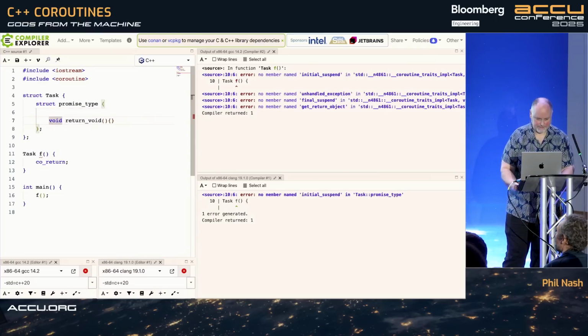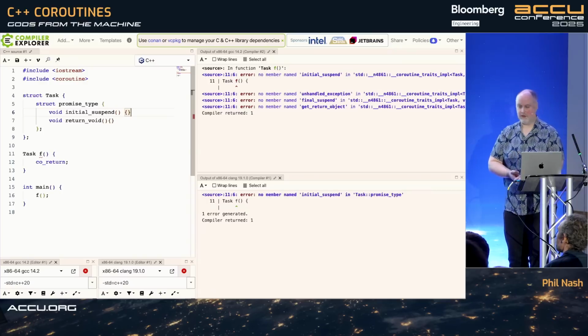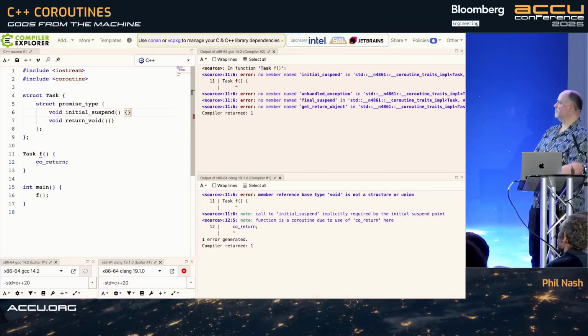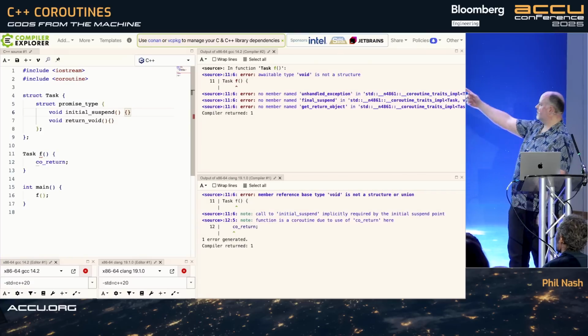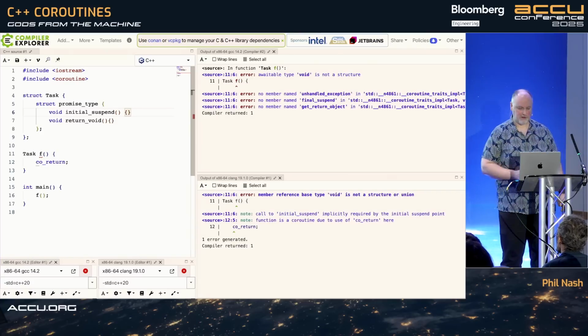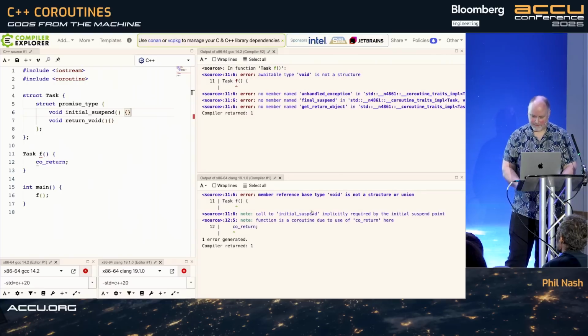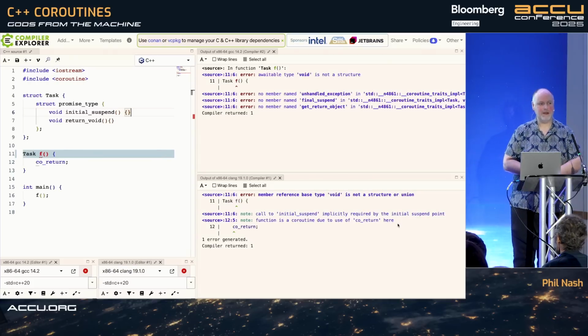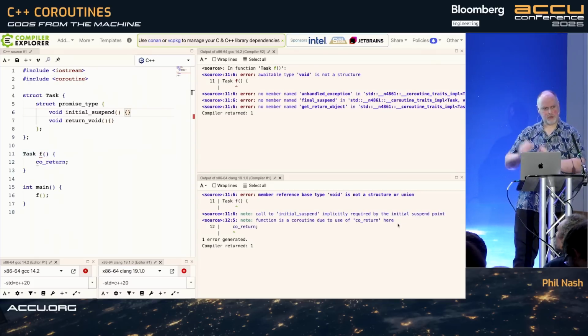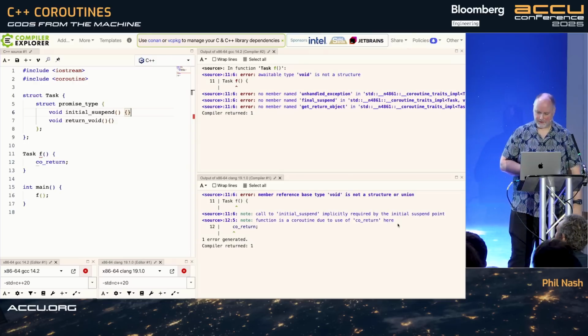I'll put this one above. So same approach. Minimum thing, just to introduce that symbol. Initial suspend, empty body. See what that does. Okay, not quite so simple then, right? But it's pointing at a void. Void is not a structure or union. Call to initial suspend implicitly required by the initial suspend point. That's telling us a bit about what this is used for. Makes sense given the name. There's an initial suspend point. Well, we'll look at what that is in a minute.